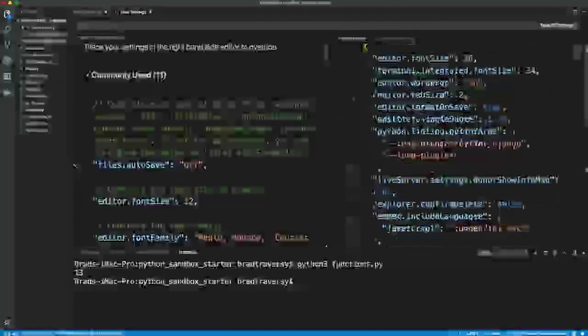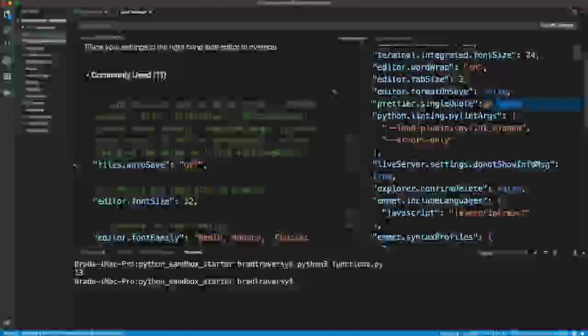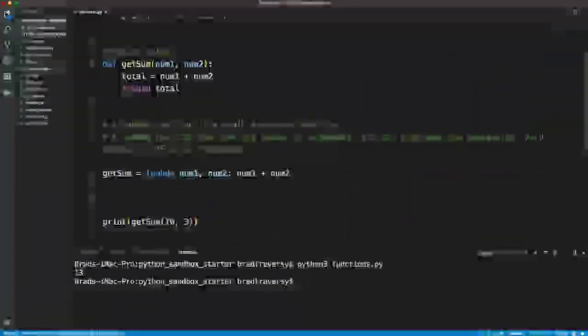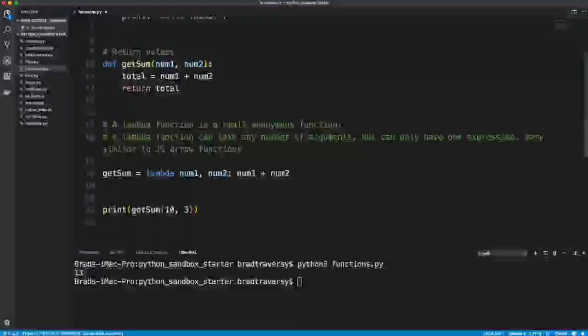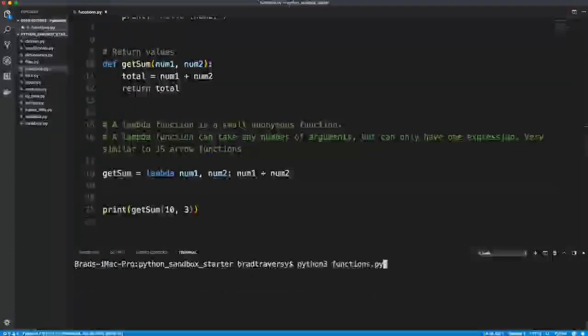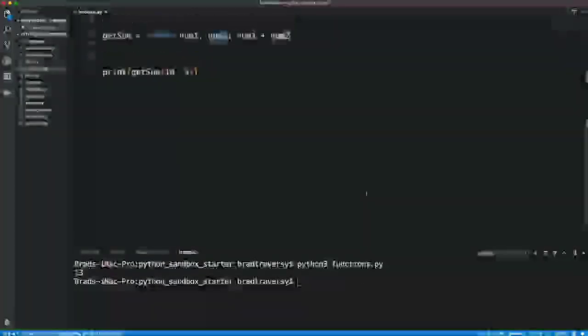So I'm going to go to settings, format on save. Let's set that to false. All right, so now I'm saving it and it's not redoing it for me. So let me try this again, and we get 13. All right, so that's a lambda.